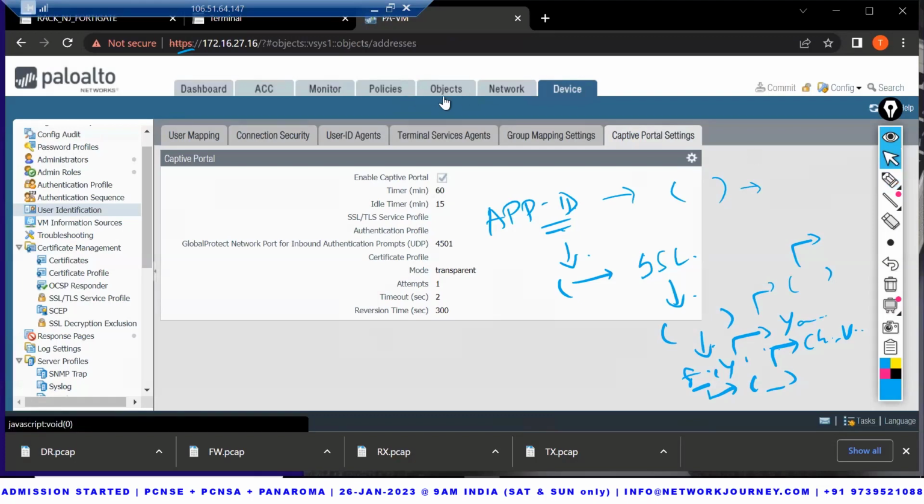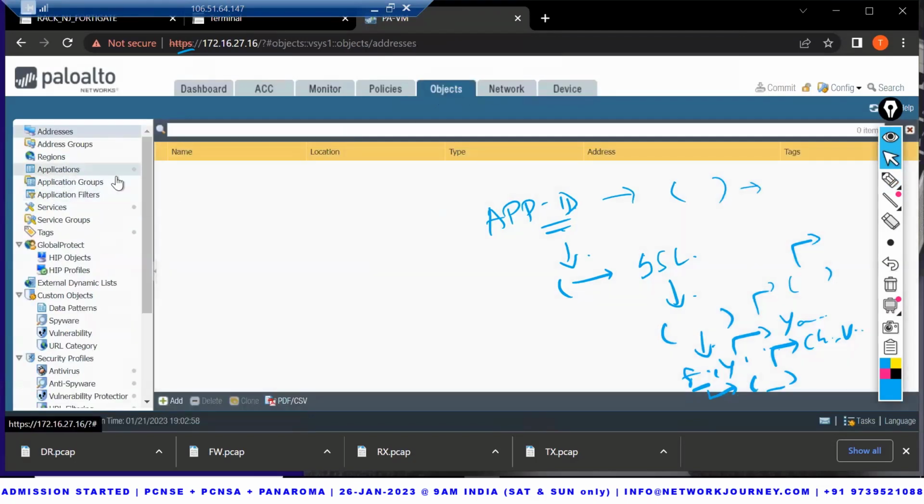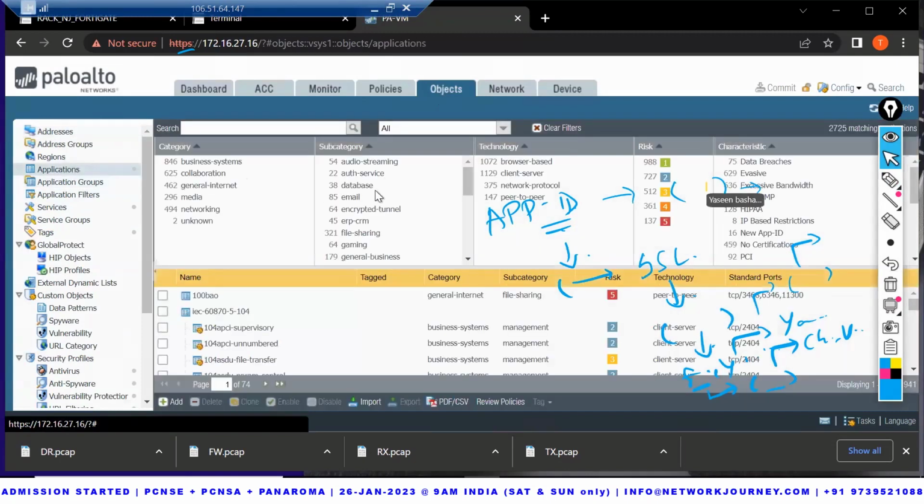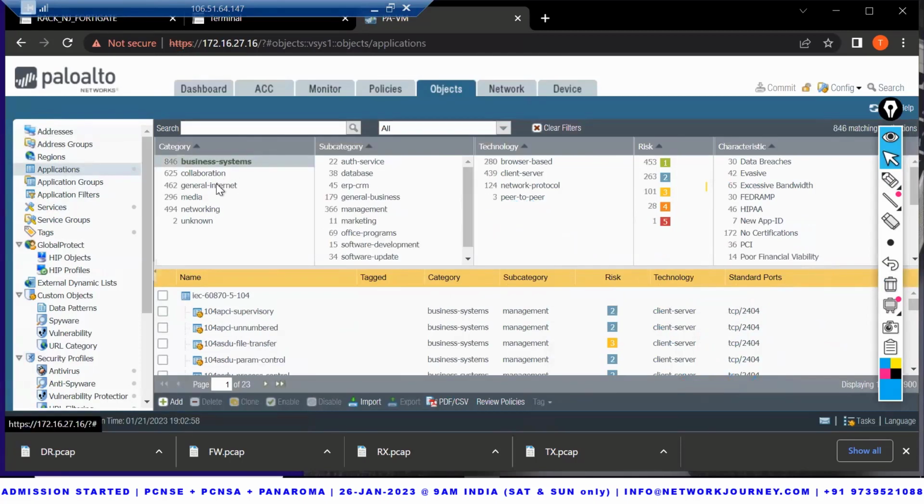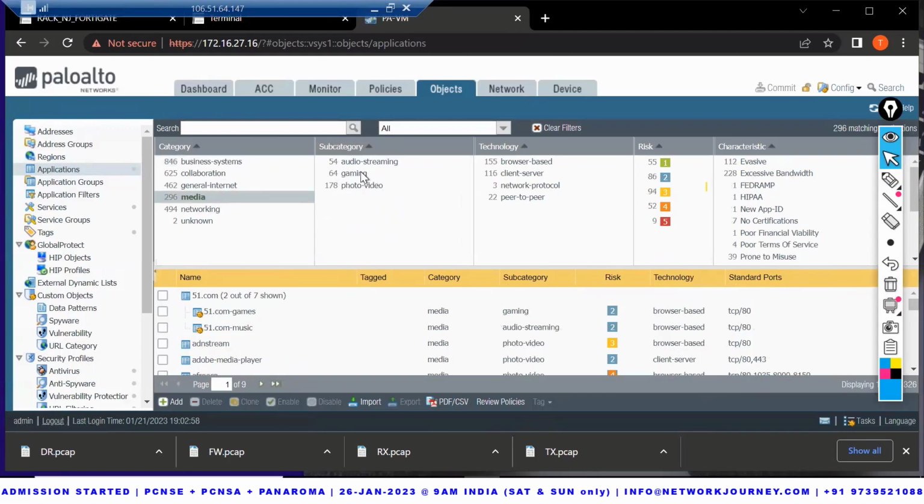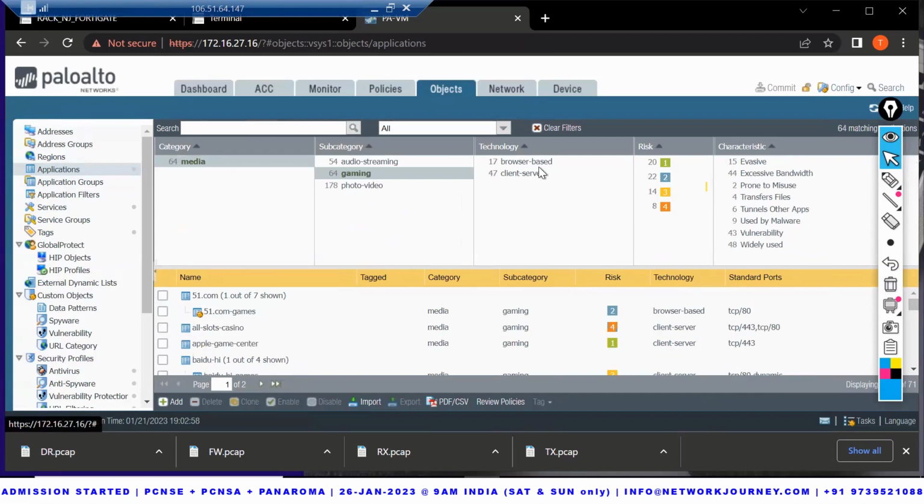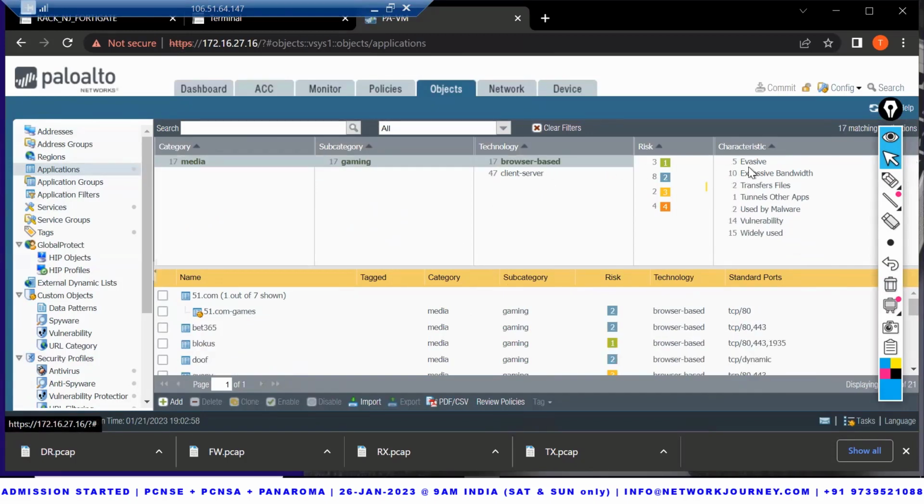we go to Objects, Application. Over here, it categorizes the application based on its category, where it's business or media. If I say gaming, if I say browser based, it categorizes the application based on that.